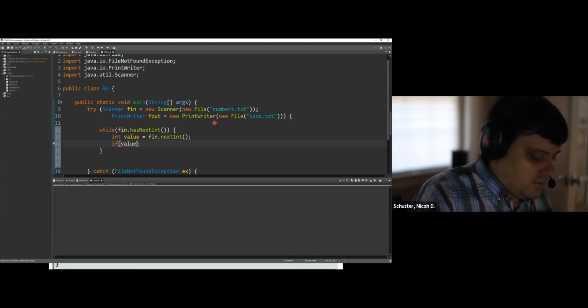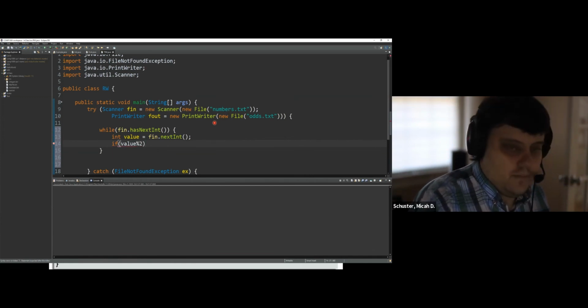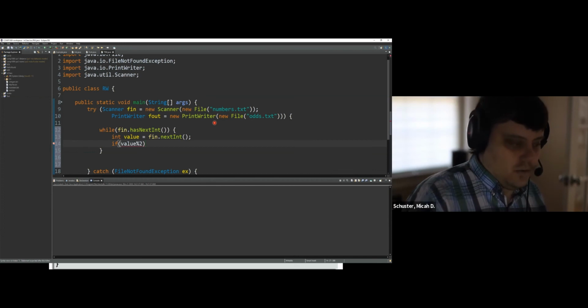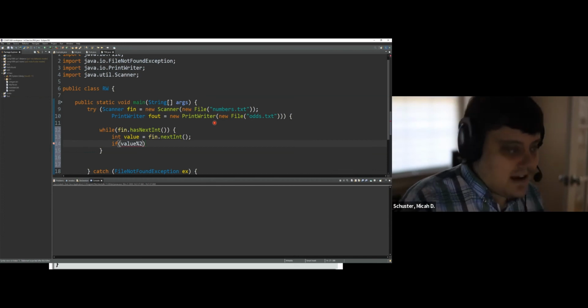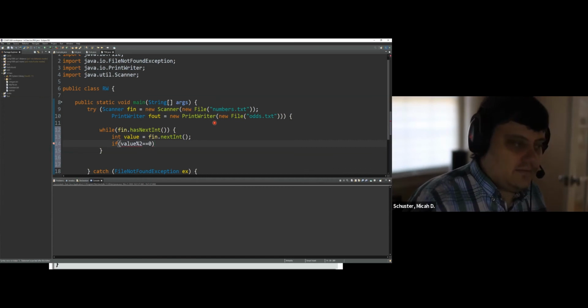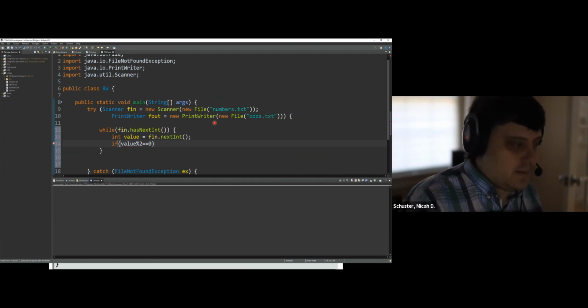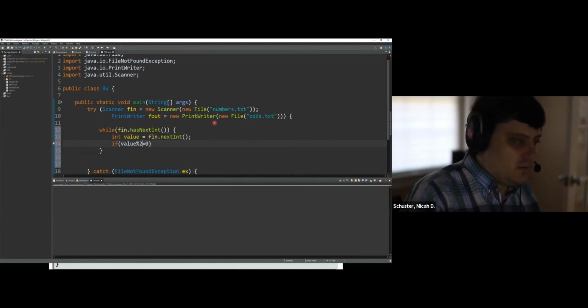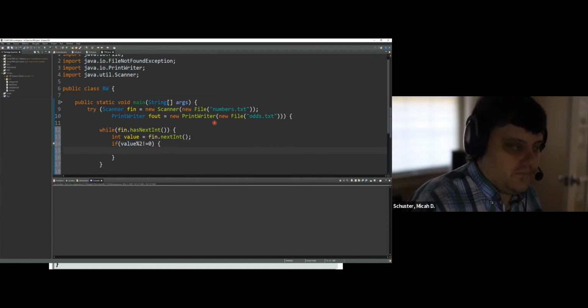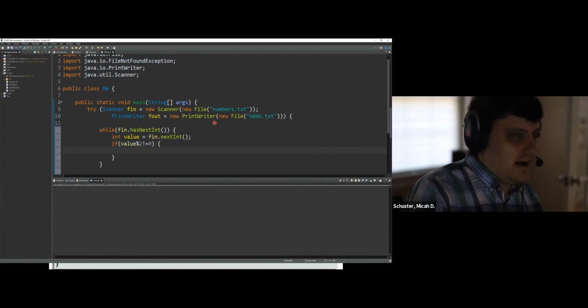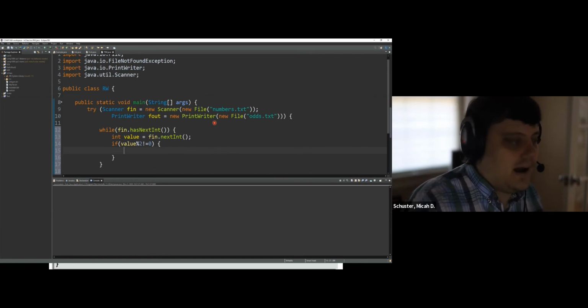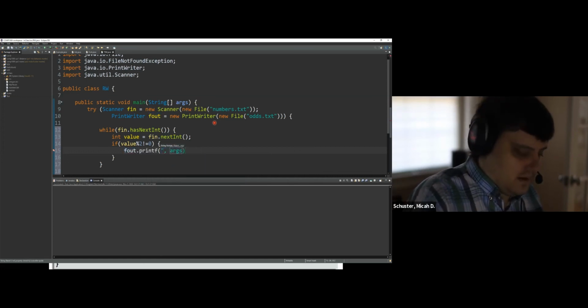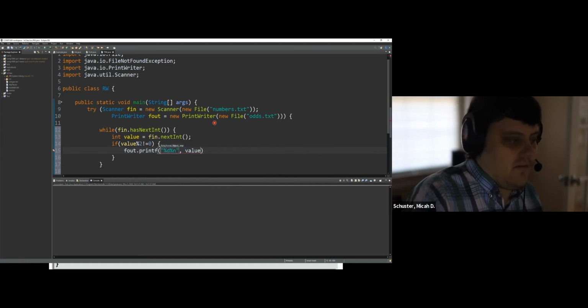If my value mod 2, so if it's divisible by 2, in other words, if the remainder is 0, that would mean it's even. So if it's divisible by 2 with no remainder, then it's an even number. So how do I say if it's an odd number? Well, if it's not divisible by 2. So if the value has a remainder after I do a mod 2, then I'm going to write it out. So I'm going to say fout.printf "%d%n", and I'm going to print out value.